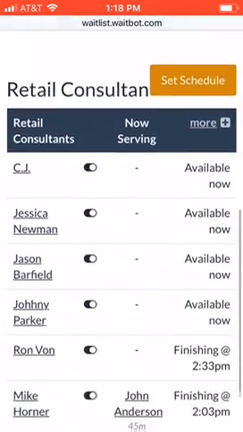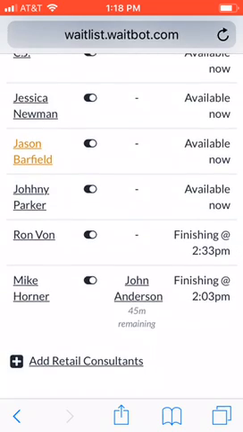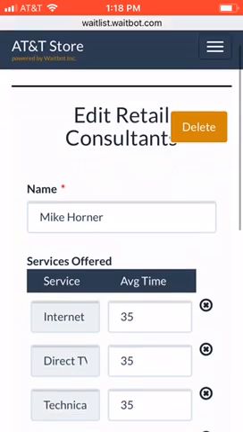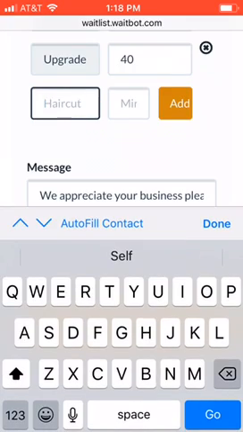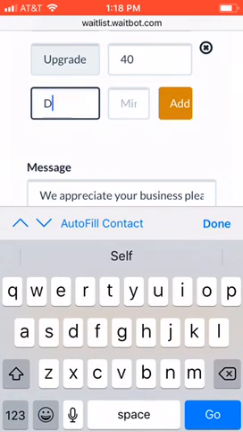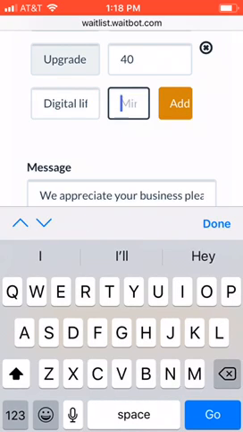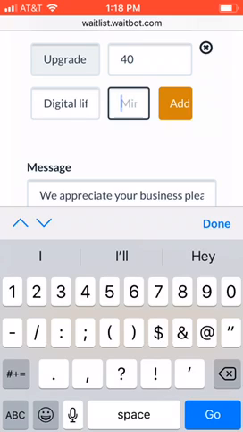So if I want to customize each service, I can go in here. If I click the name of the actual rep, I just came up with a couple of simple service examples. But if I wanted to add, let's say, I think at one time they had Digital Life, which was an alarm or security system, I can add something else like that in there. And I can just give an approximate time frame. These don't have to be spot on, but it gives you an average time frame of how long something should take.